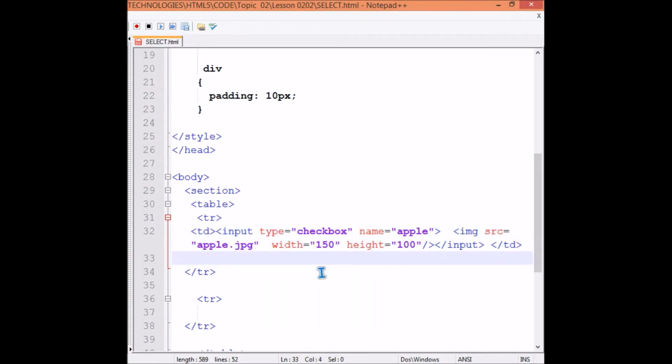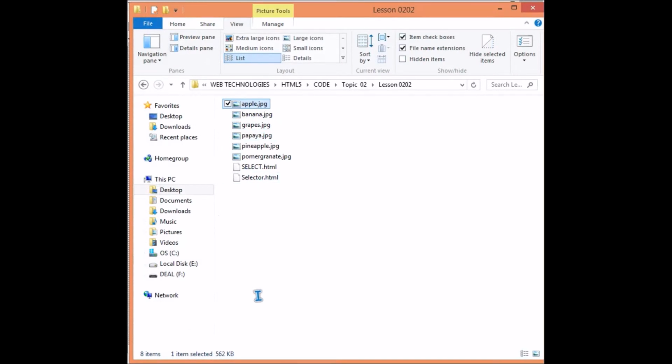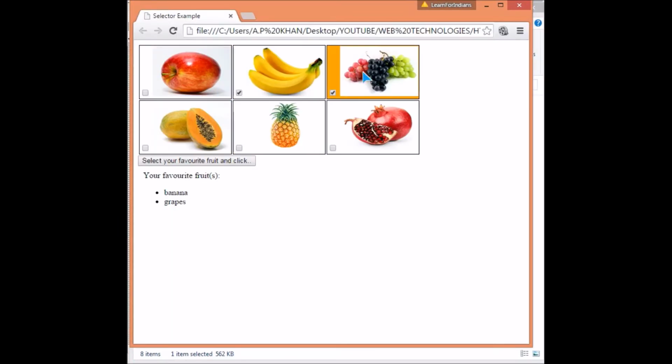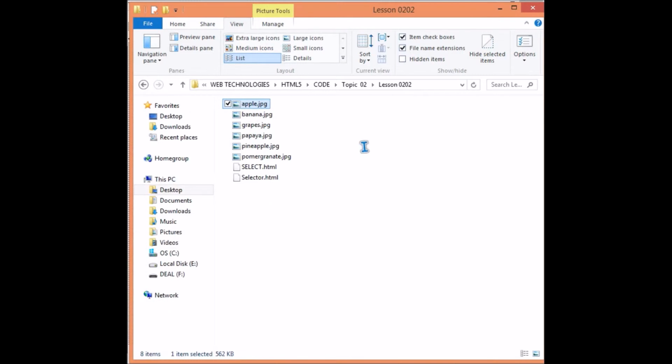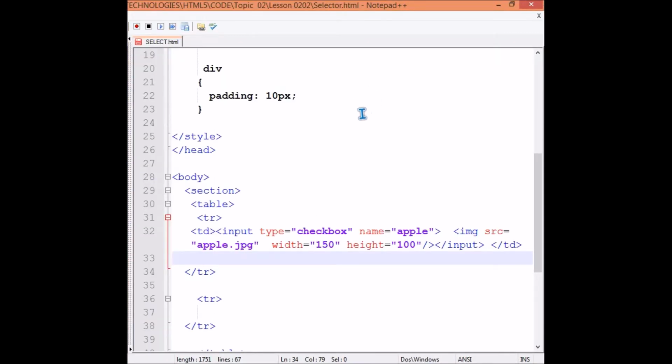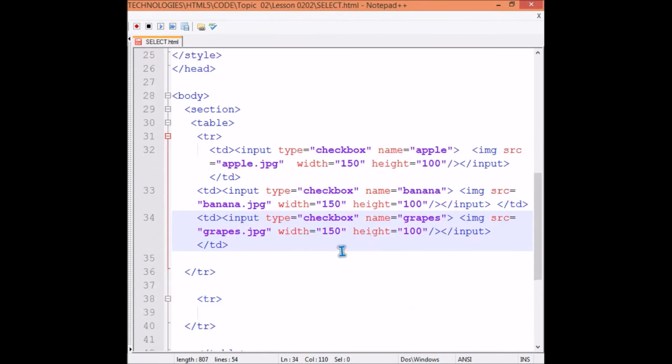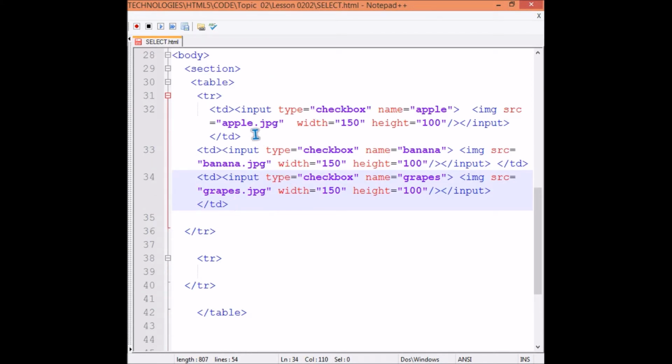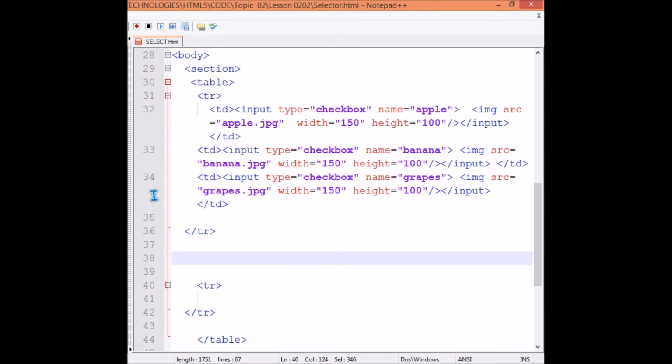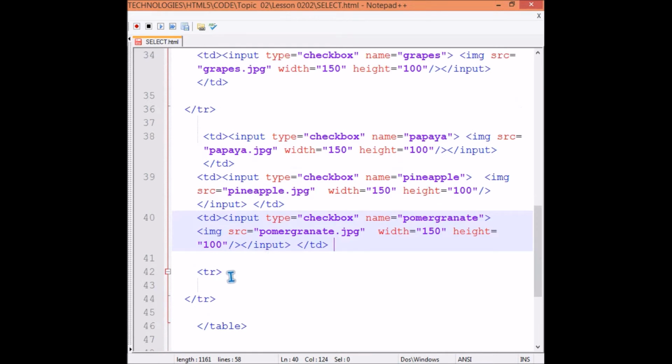So we have 3 table data, see, like this. We have 3, so I go to 3. First is apple, second is our banana, third is our grape. So let me do it for all 3. Similar, there is no change, apple, banana and grape. And for the second table row, again I have to copy it down, and I'll make it for papaya, pineapple and pomegranate. This is also done.